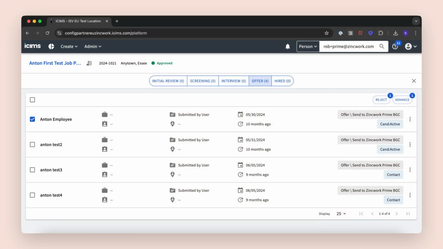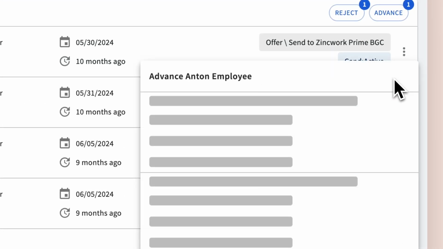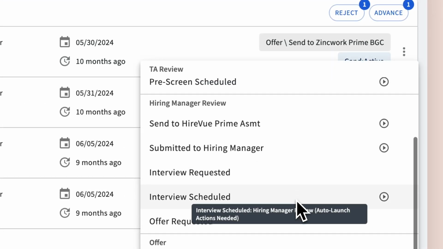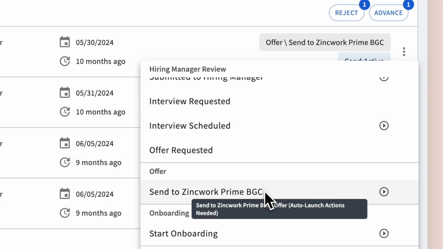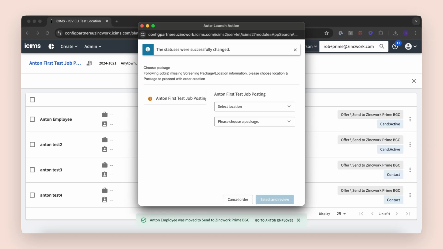Launching a check from iCIMS is super easy. To initiate the background check, head into your job listing, into the candidate, and select the 3 dots and hit Advance. Select Send to Zinc Work Prime Background Check and wait for the pop-up to appear.